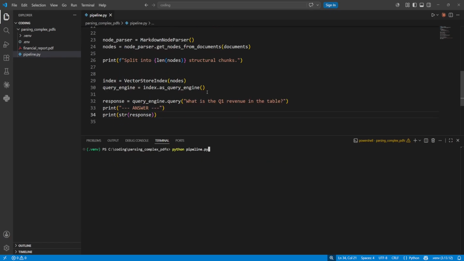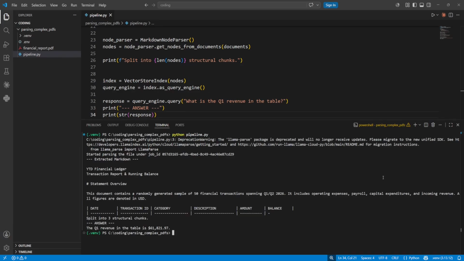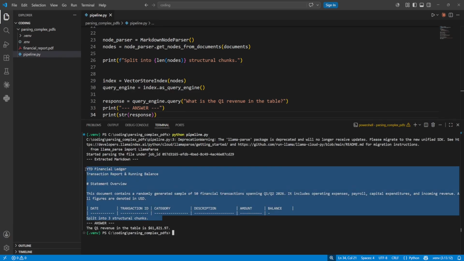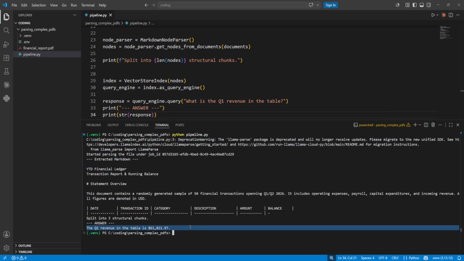Run the Python script from your terminal. You can safely ignore the deprecation warning at the top. You should see the raw markdown output first, showing your tables perfectly formatted. Right after that you will see the answer to the query. The LLM parsed the data correctly because it received a clean table and was able to answer our question accurately.